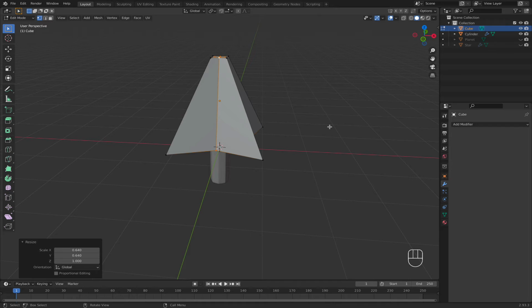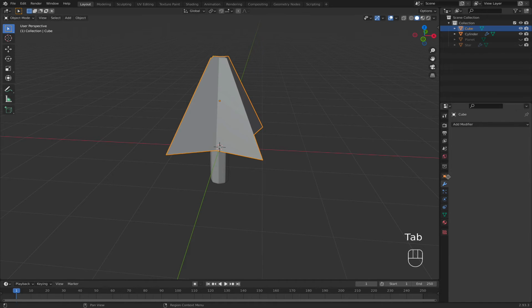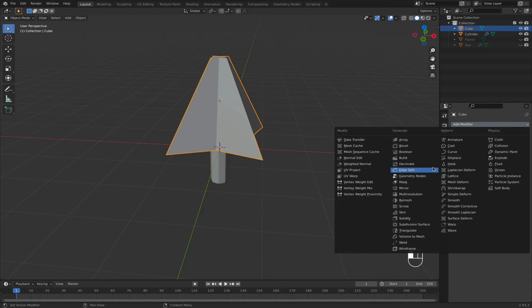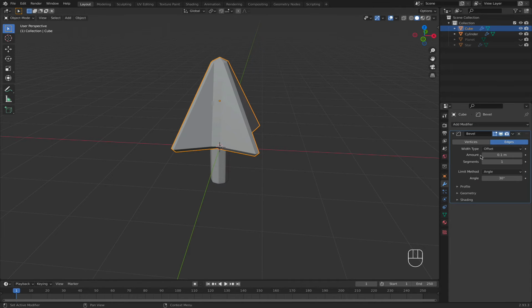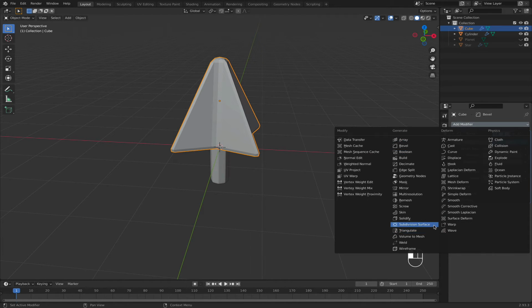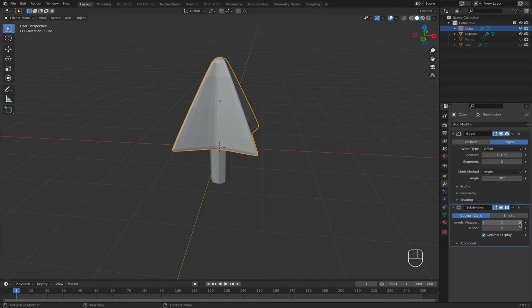Once this is done, we are ready to add some more modifiers. Tab into object mode and open the modifier menu again. First, add a bevel modifier and increase the amount to 2. Next, add a subdivision surface modifier and increase the levels to 2.